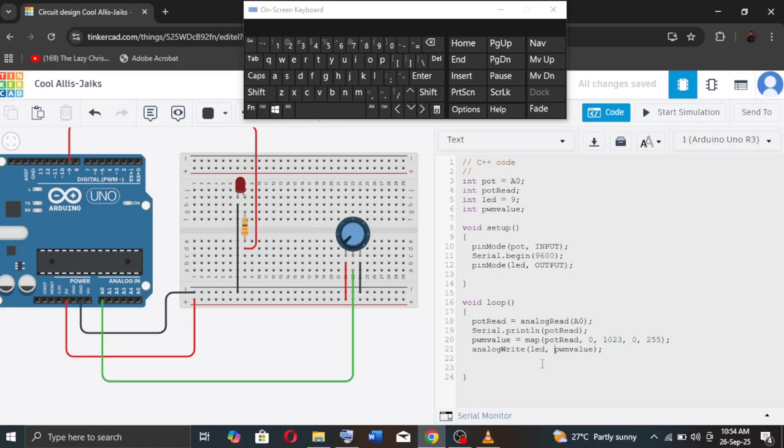So what happens is that when we turn the knob and it's reading a value of, let's say, 1023 or 0, what we are telling the LED to do is that at 0, the pulse width modulation value is 0. If we read a port value of 0, the PWM value also should be 0. And once it's 0, the LED is off.